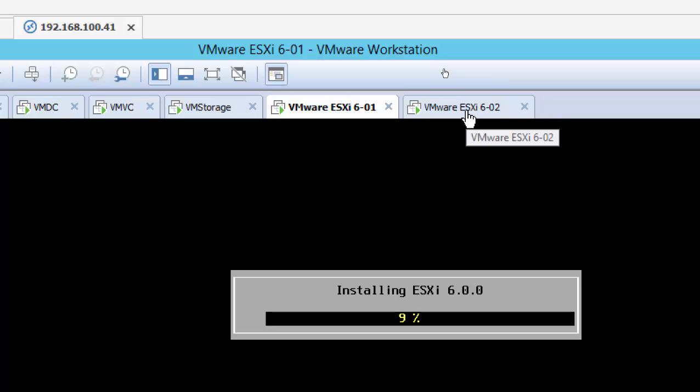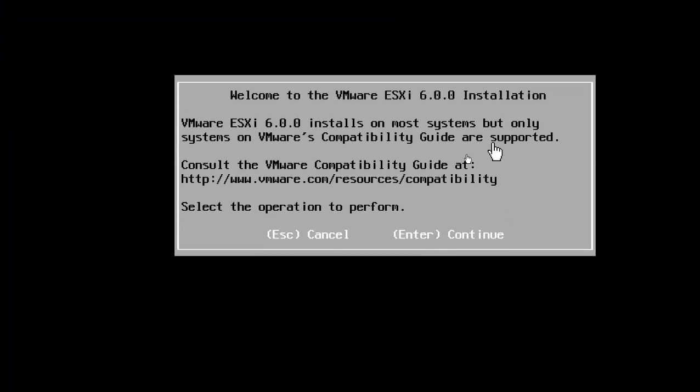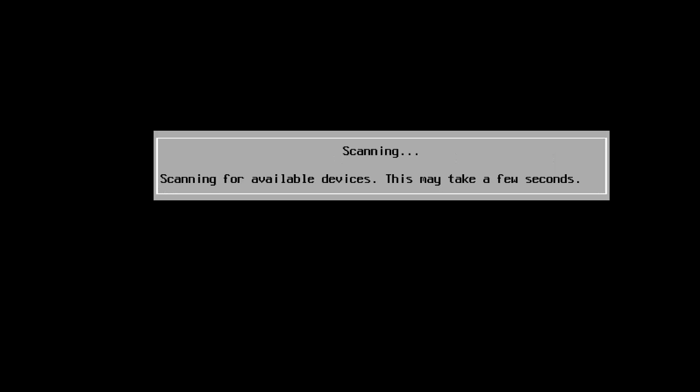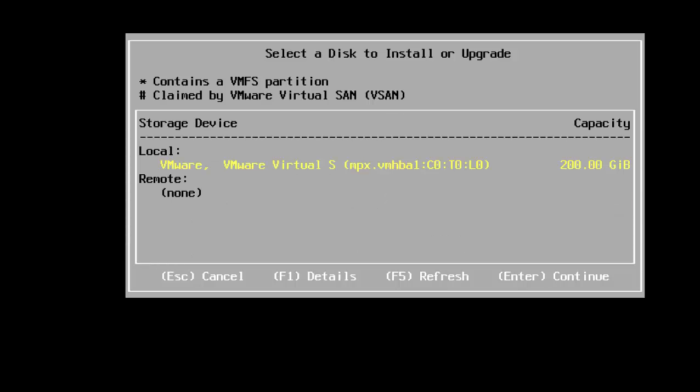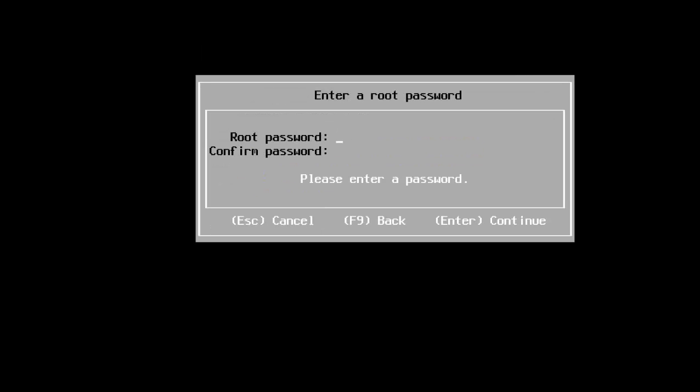So let's go for the second one as well. It's an easy one, right? Then we go for the configuration of the Windows environment. So installation of the first one is going. Everyone on ESXi02. It also shows continue. Now we know the drill. F11 for accept and continue. It's pretty straightforward. Next, finish. The only hard disk that we have is 200 GB. So we enter. US default for the language and keyboard layout, enter.